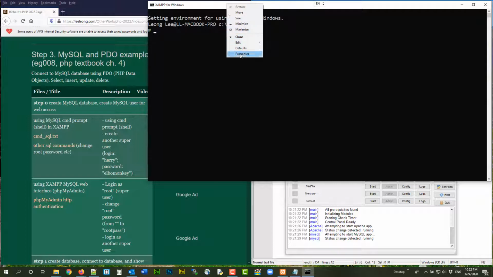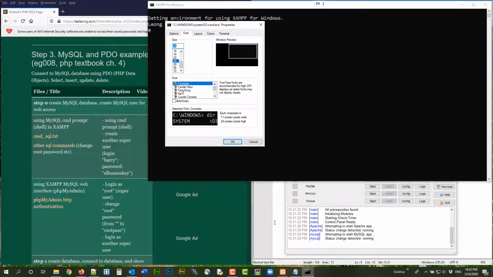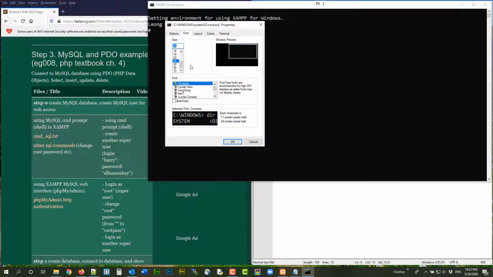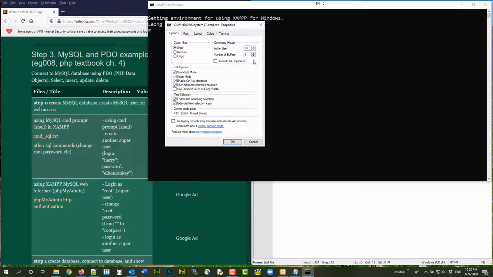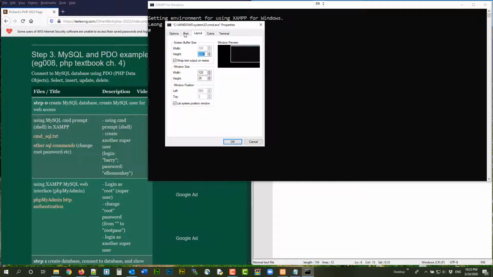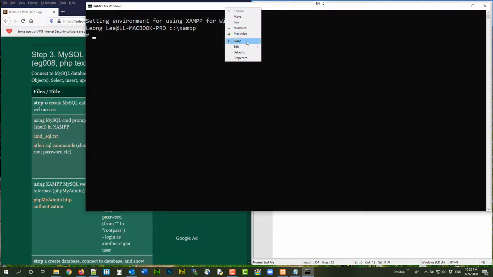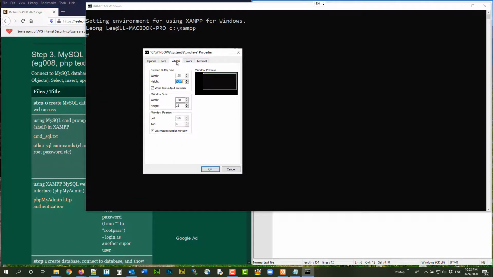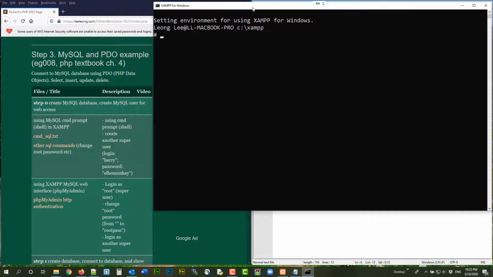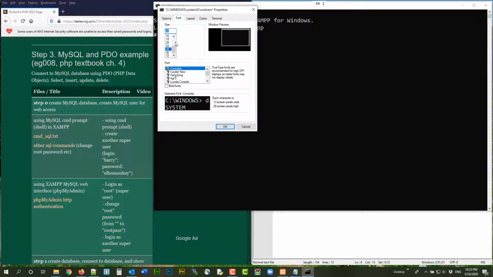First, let me make the text bigger so that everybody can see. If you right click here and look at properties, you can actually change the font size. Let's say I change the font size to 28. You can change the font, but a fixed width font like Consolas is good. There are also options like buffer size, number of buffers, and layout. Now my screen becomes bigger, and I can also play with the window size.